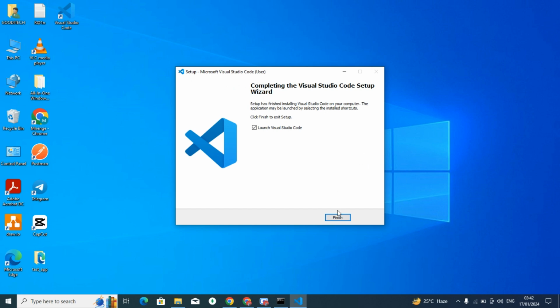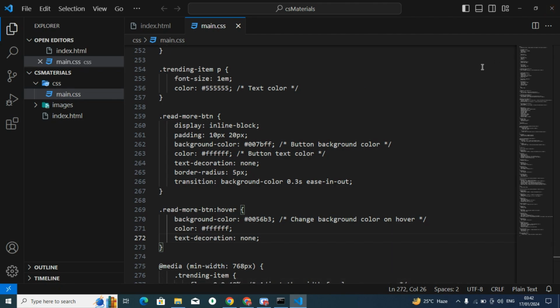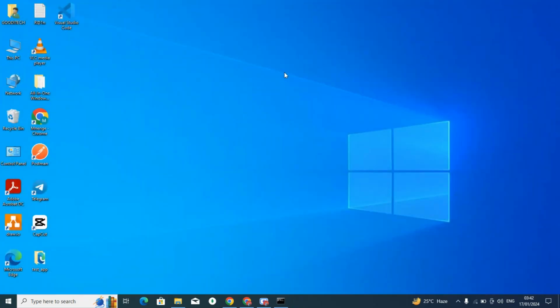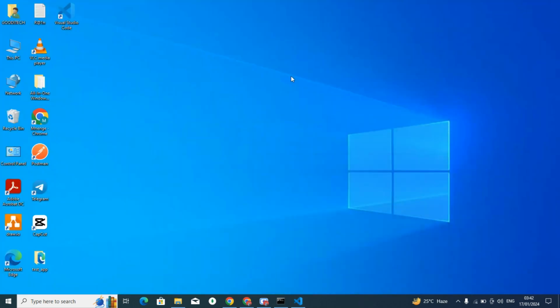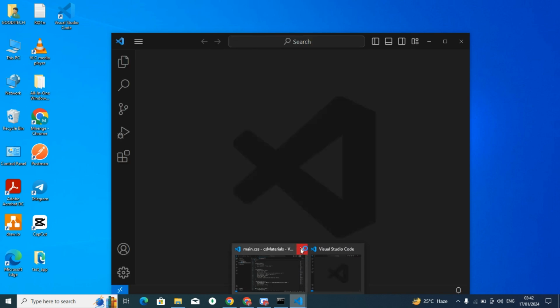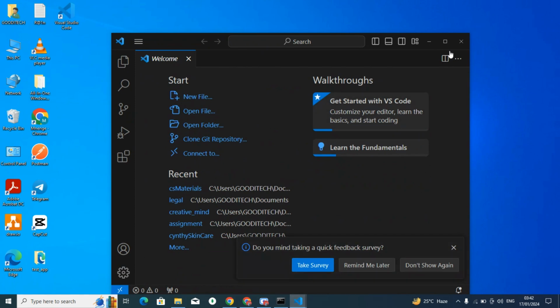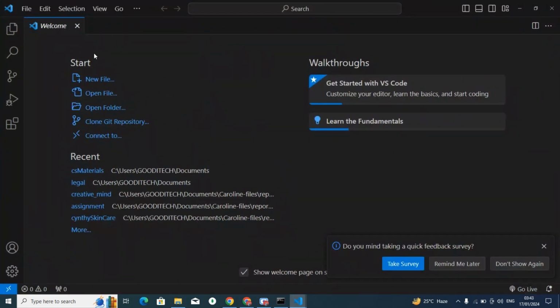So Visual Studio Code has been installed successfully. We can click on finish and launch. Visual Studio Code is going to launch for the very first time. Sorry, let me close this. So now that we have Visual Studio Code, I can open it, right? I can just double click on Visual Studio Code. You're going to see the icon right there. Sorry, I have codes already, that's why that opened. So I'm going to open a new instance of Visual Studio Code while I close this one. All right, this is how Visual Studio Code will open for you.